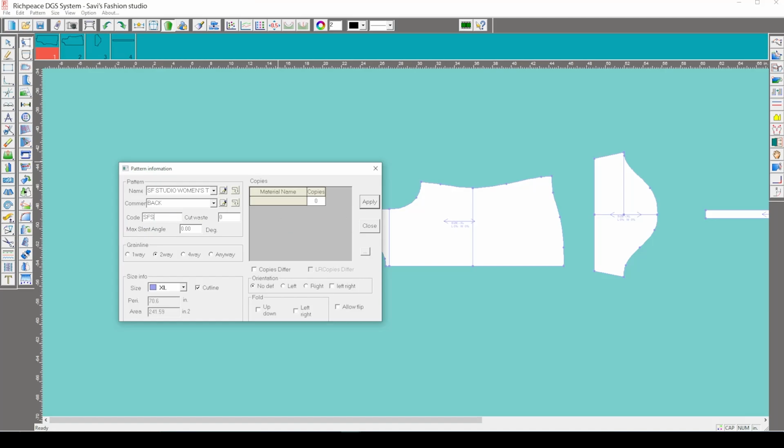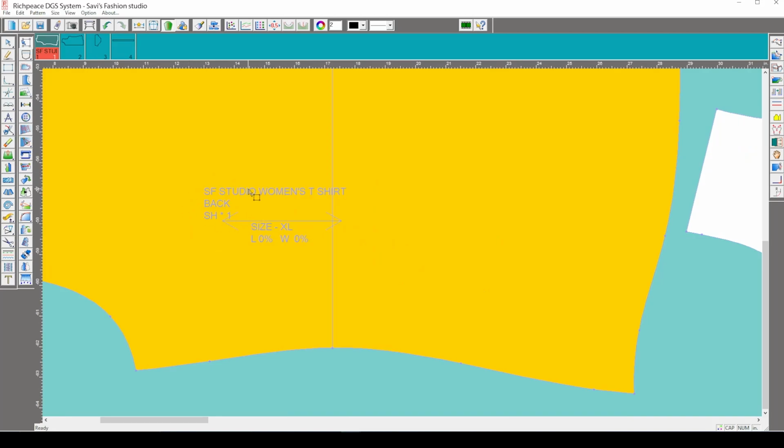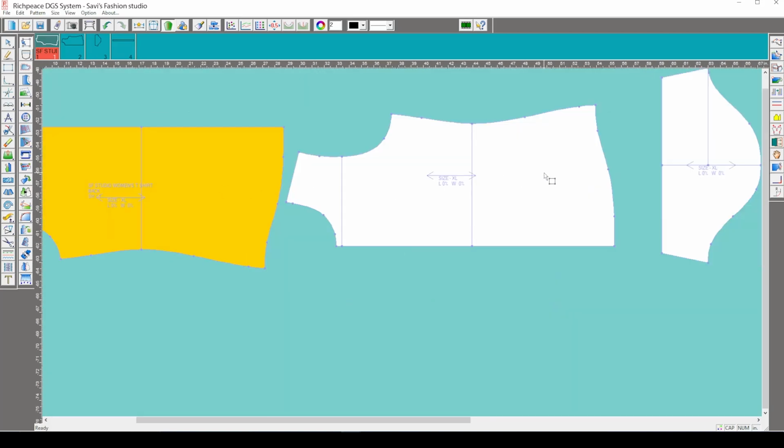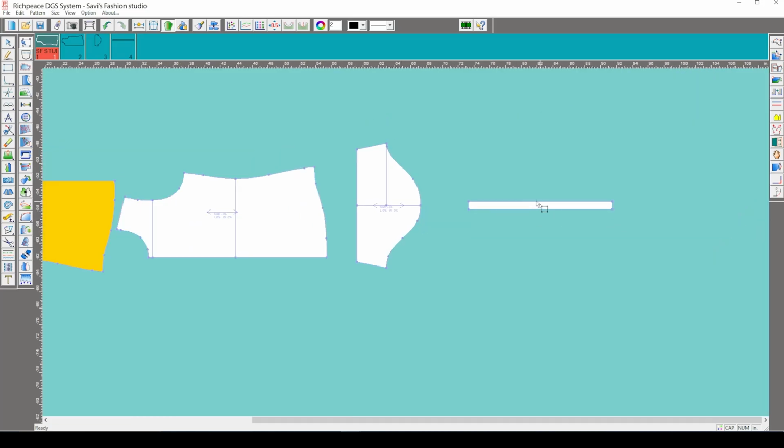For example, I'll give it as SFS001, and material name is where you can mention whether it is to be cut in the main fabric or it has to be cut in the lining or interlining. So main fabric is normally referred to as shell fabric, so we give the shortcut as SH. And how many pieces to be cut? 1. Apply and close. I'll zoom this. And you see all the details we mentioned show here, and also below the grain line it shows the size. Similarly, give the name for all of the pattern pieces, that is for this we'll give as front, for this sleeves, and for this as neckband.